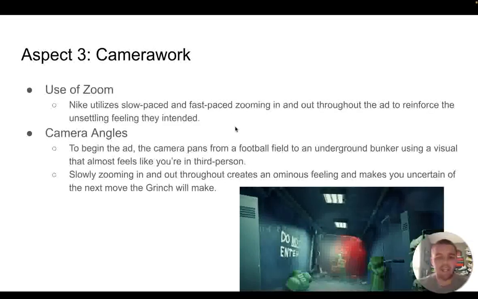So aspect 3 is camera work. First, use of zoom. Nike utilizes slow-paced and fast-paced zooming in and out throughout the ad to reinforce that unsettling feeling they intended. It just makes it feel unpredictable, and you don't know what's happening next.